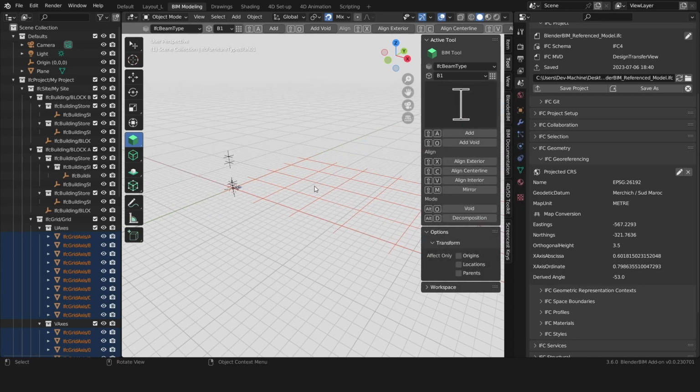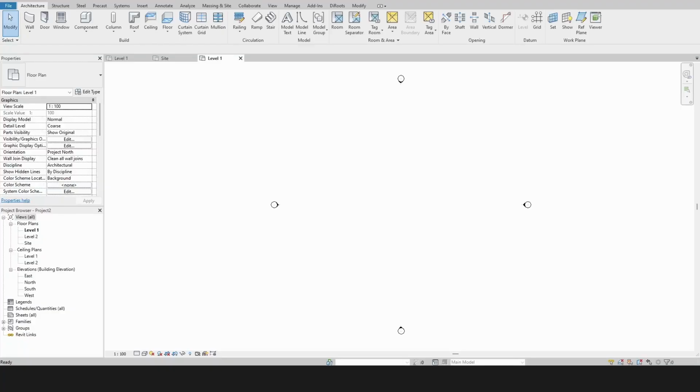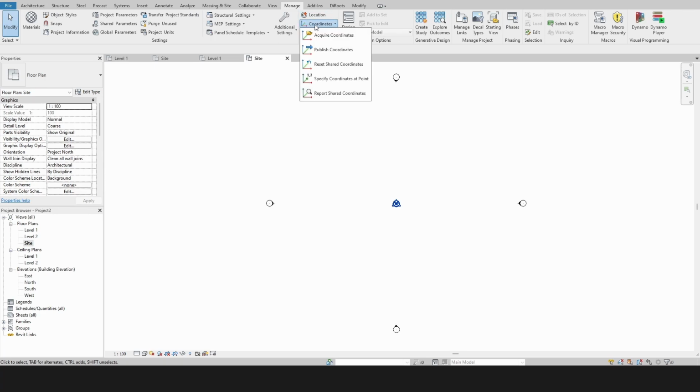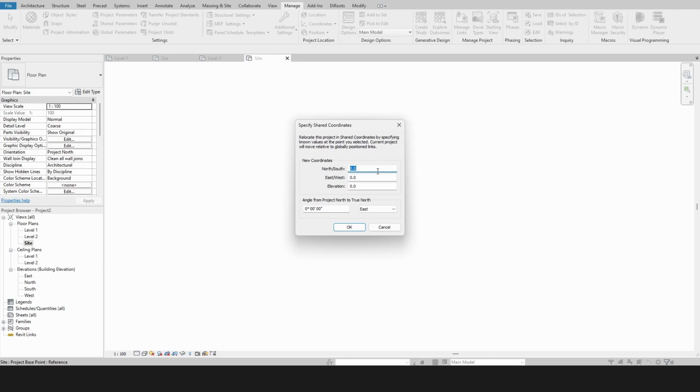Now, if you have Revit, you can then go to Revit and import that. So I'll just test it out to show you how it works. Okay, so we have a fresh Revit session. Here we'll go to the site and then Manage coordinates, specify coordinates at point, and we'll click on the project base point reference. Yes, here we're in millimeters, so we'll write this in millimeters.